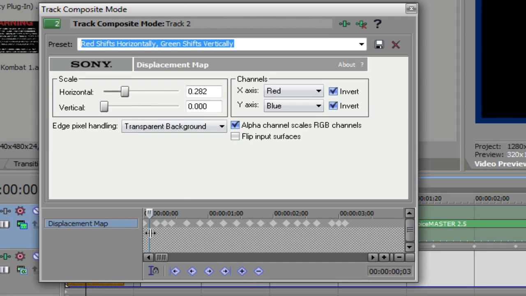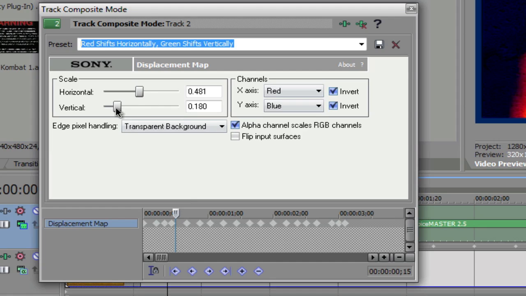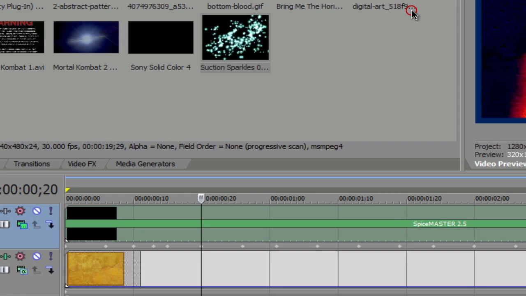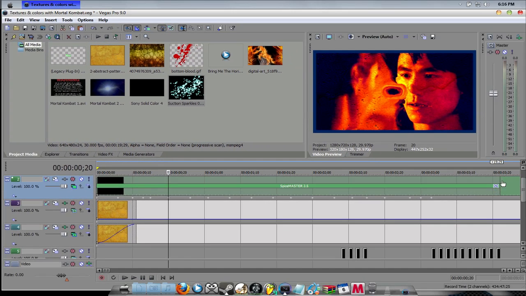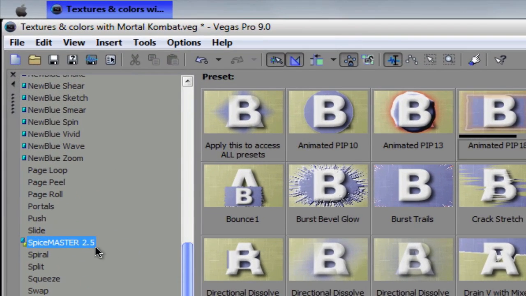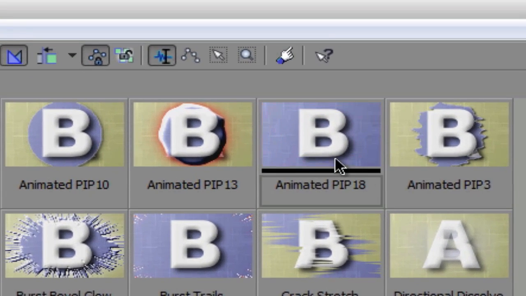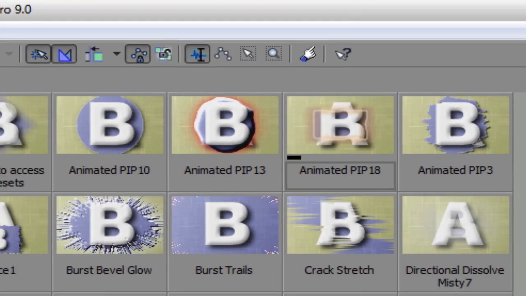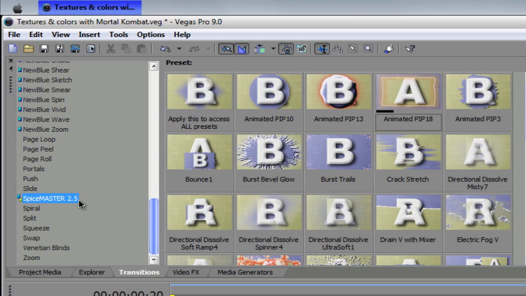Like here, well, it's dark right there, so I'm going to mess around with it a little bit again. And what I added first was a transition right here, which is this transition. I went to video transitions, Spice Master, and I did the animated pipe, and that's in the Spice Master, which doesn't come with Sony Vegas.